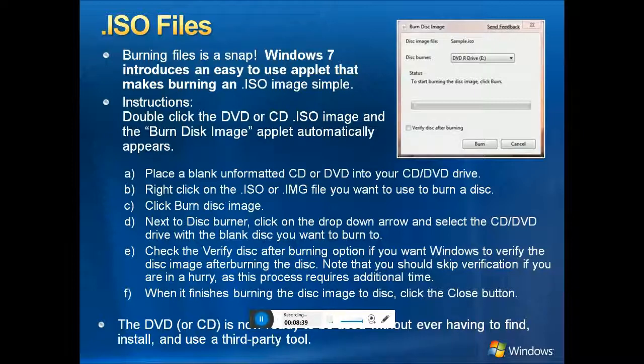Just right-click on the ISO or IMG file. This is called an image file. If you want to use Burn disc image, just click Burn disc image. Next to Disc burner, click on the drop-down arrow and select the CD/DVD drive. This drive is the blank disc you want to burn.